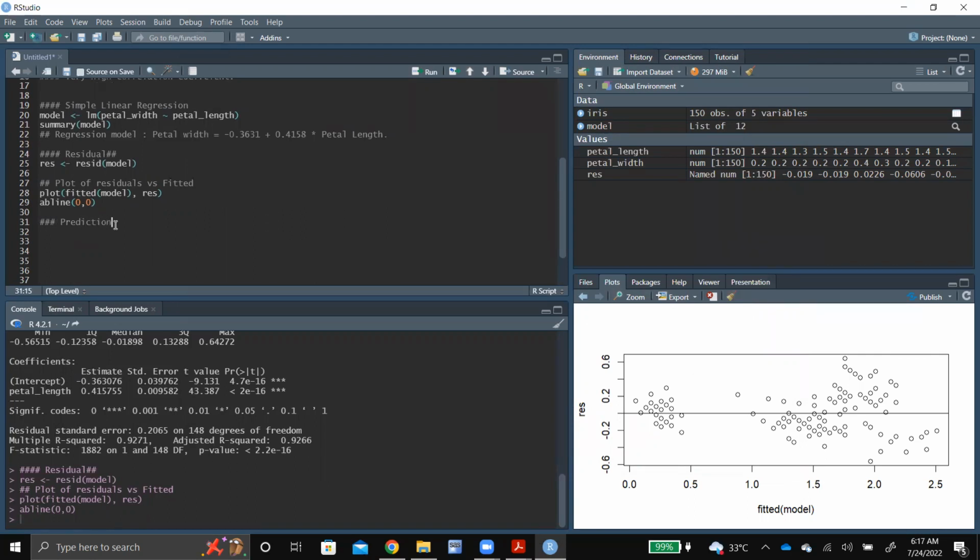So we can make some prediction. Let me predict the value of the petal width when the value of the petal length is 3. How to do that? To do that, we can use a predict function. The predict function in R gives you the prediction of the petal width when the value of the petal length is 3.